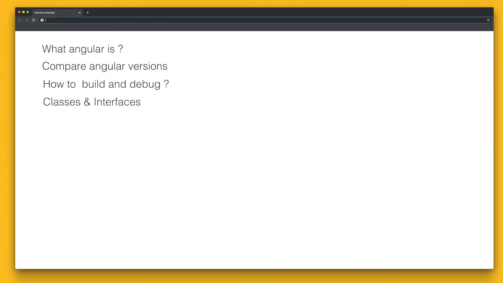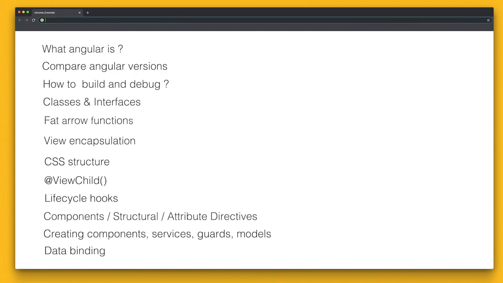So what to expect in this course? Well, we'll start with the basics. We'll learn what Angular is. We'll look at the Angular differences. We'll look at how it runs and debug it. The classes, interfaces, fat arrows, everything that you need from basics of Angular.